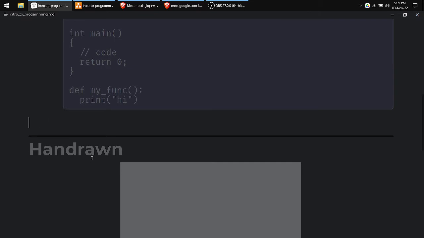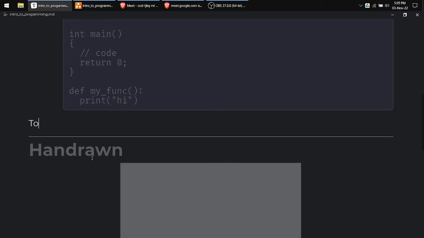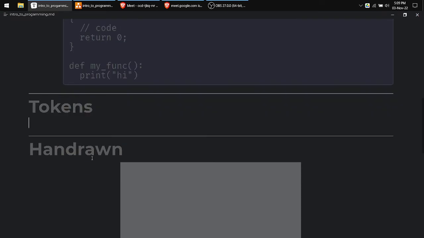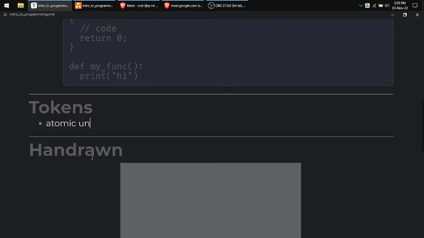But in C and C++, all these statically typed languages, you need to worry about something called tokens. Okay, so now what is a token? A token is basically an atomic unit of a program, of code. I'll explain what that means.